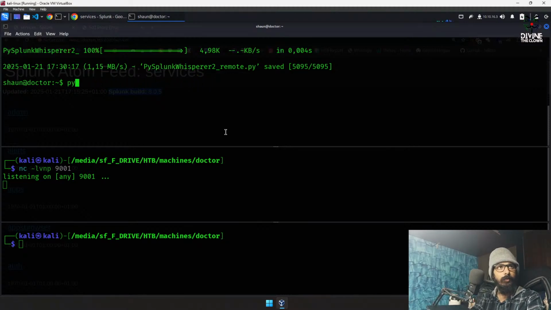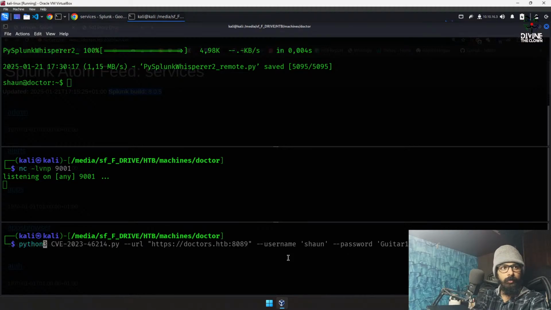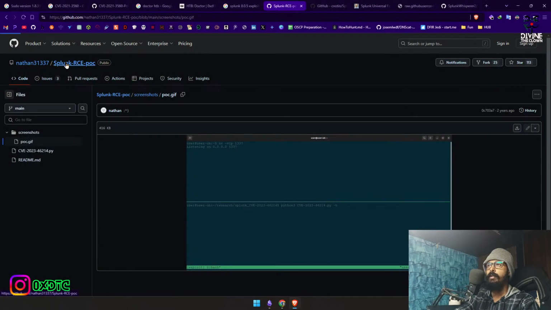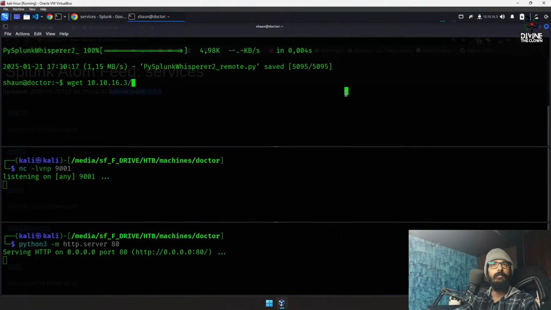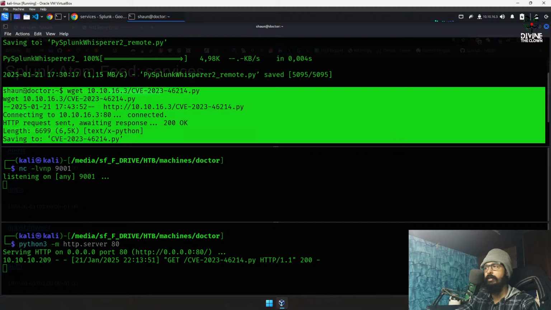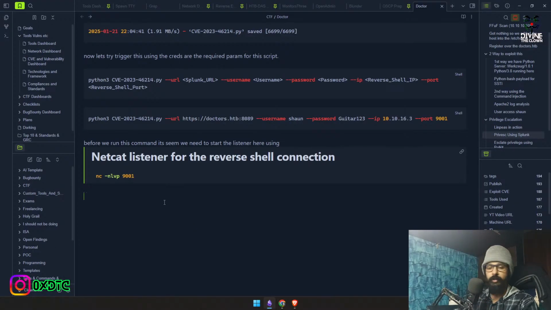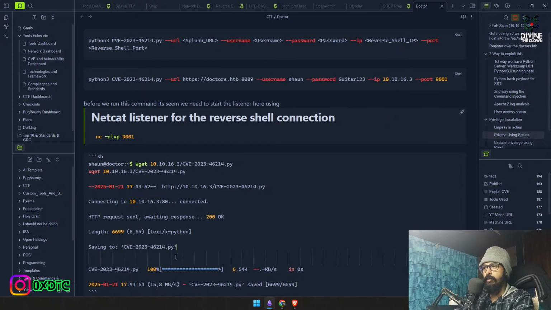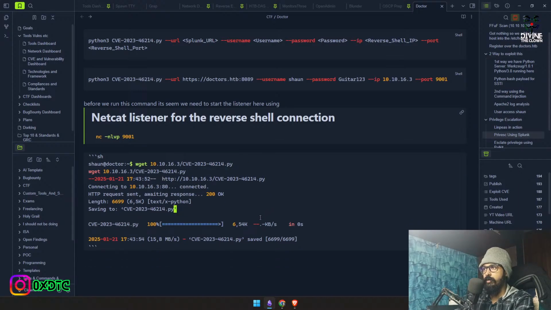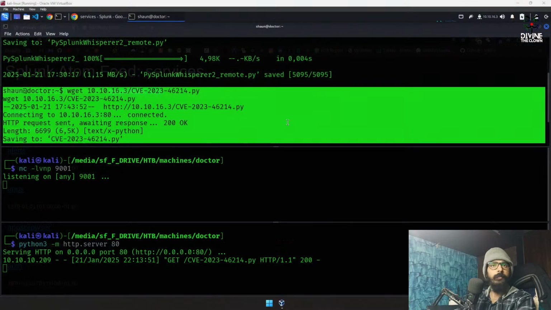Let's clear this out. We will do python 3 with this, and wget 10.10.16.3 slash the file over here. This is going to be the file. Enter. We have uploaded the file over here, Sean, and we will check here. Later on we will check if it was required or not, but for now this is the best I could think of. Okay, so it is there.